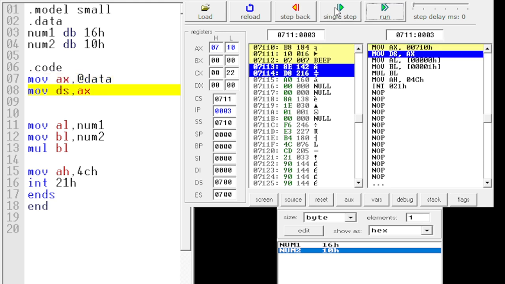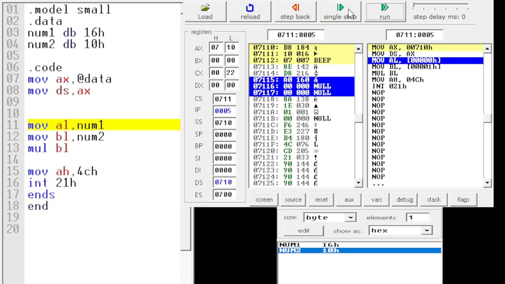Here we can see that our data segment value will be updated, and the value is copied into the AX register. The address of the data segment will be copied into our AX register, such as 0710. Now we are copying the value of AX into our data segment. In our data segment, previously the contents were 0700. Now it will become 0710.